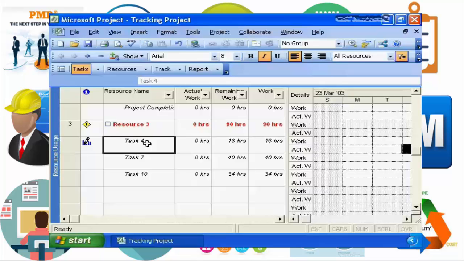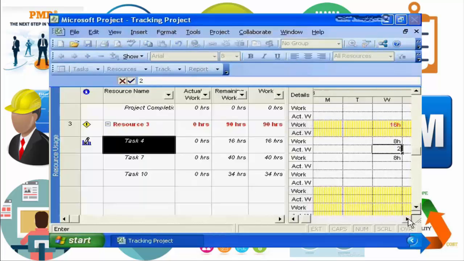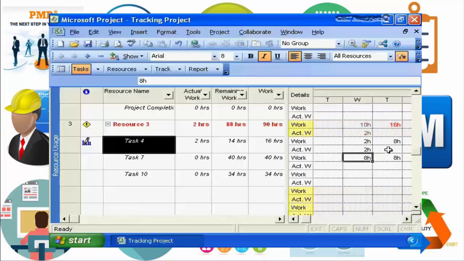basis. So looking at resource number 3's timesheet, they tell us for task number 4, on Wednesday, they spent 2 hours working on the task. So before I hit enter, we'll note that at this moment in time, the actual work is showing as 0. If I hit enter, it's gone through and taken that 2 hours from Wednesday and updated the actual work column. If I go on, they spent another 2 hours on Thursday.